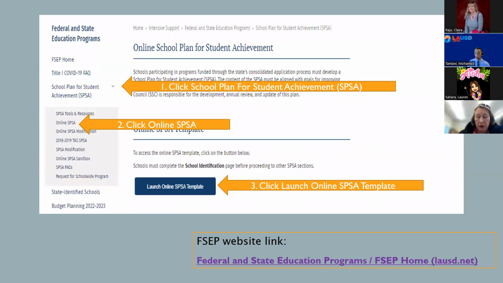Now, for those of you who are new to the SPSA, you can access the SPSA from our federal and state education programs homepage. The link is included on this slide. Once you're on the homepage, follow those 3 steps. Number 1, click on School Plan for Student Achievement in the left navigation menu. From the drop-down selection, click on Online SPSA, and then Launch Online SPSA Template.